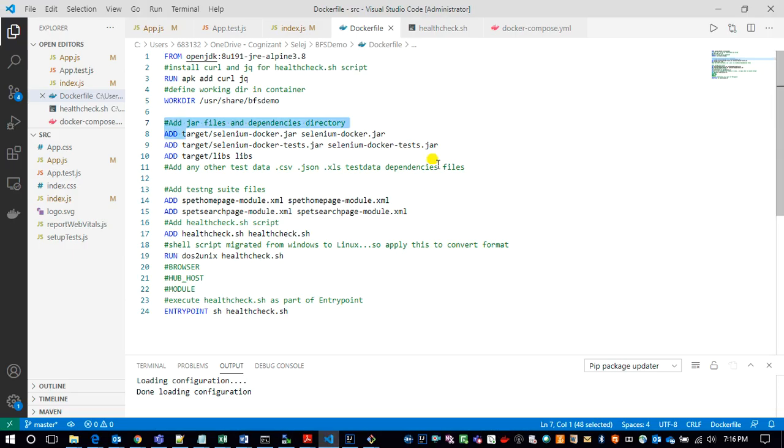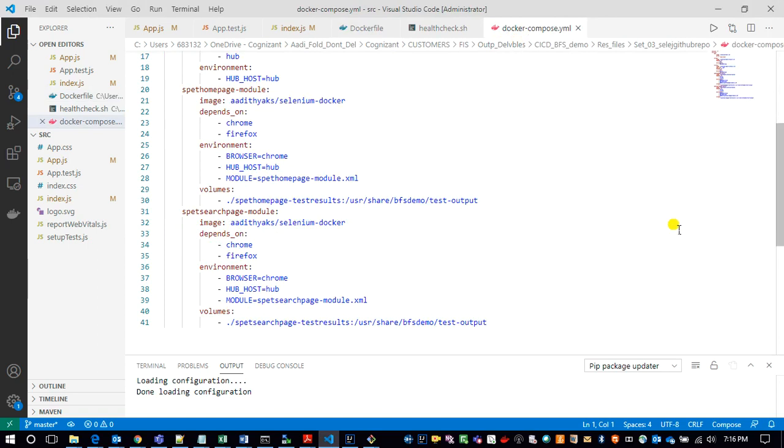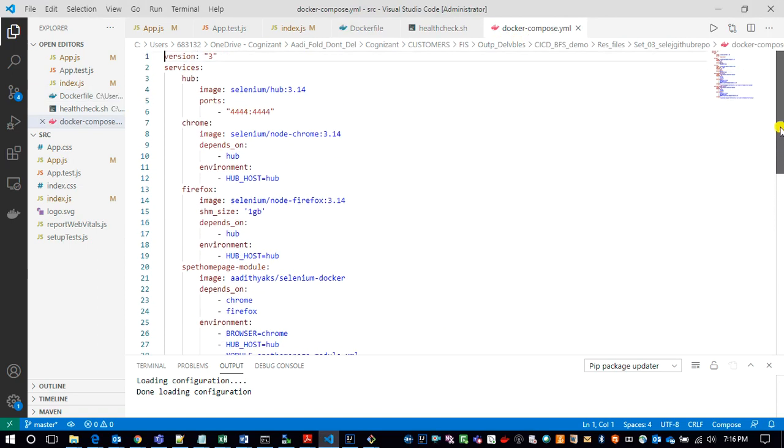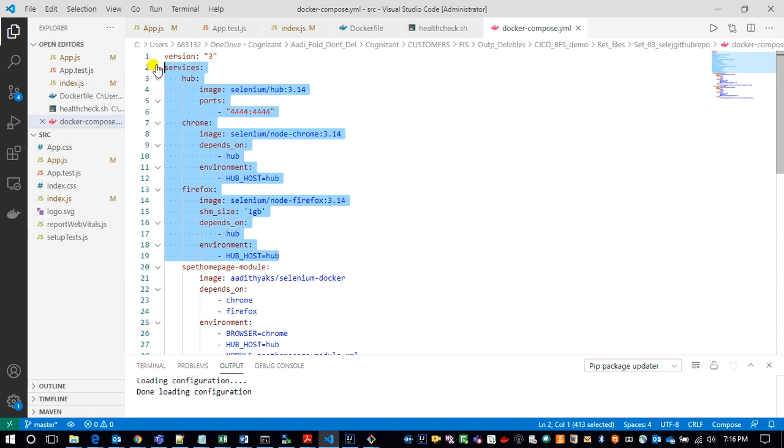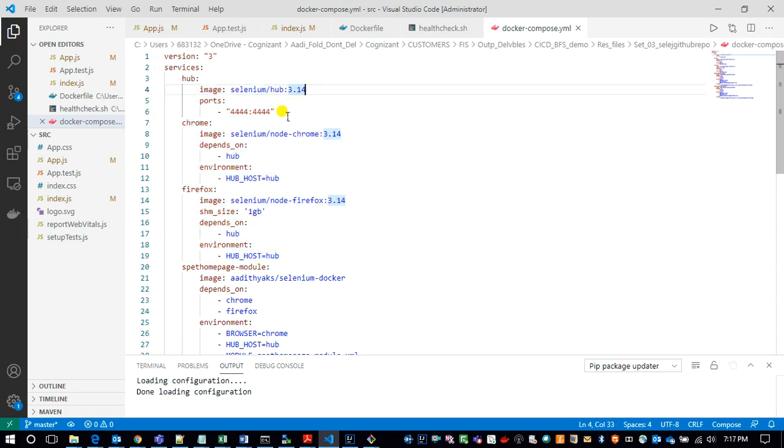I have explained the structure of the docker-compose.yaml file, so let me explain the code line by line. This is version 3, and everything is a service here. My hub is a service. This is nothing new to you. This part of the file was already there when we created the Selenium Grid structure, so it's a repetition and I'll skip it. To quickly summarize, we bring up the hub using the image, map the port so that you can access it from outside, and then Chrome, which depends on hub, and then Firefox.